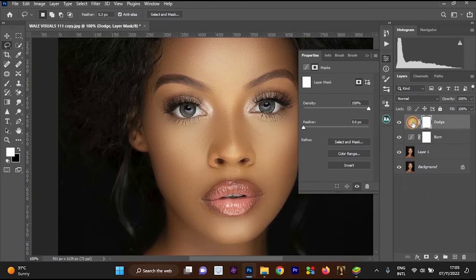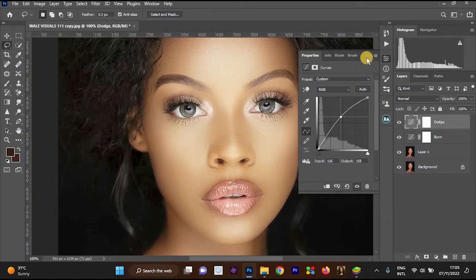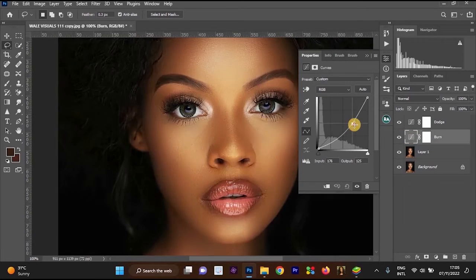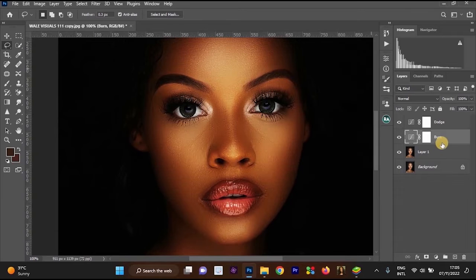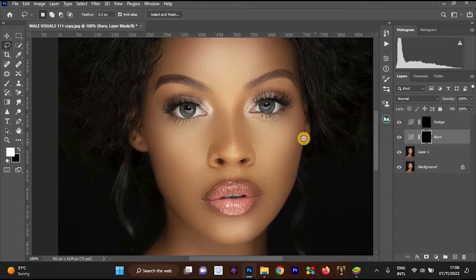You just have to go to this dodge layer, then you click on the properties. We are going to be increasing the brightness. Then you collapse this properties, then you go to the burn, click on the properties section, just double click on it, then you drag it down, and once we are done, you go to this dodge area, then you press Ctrl I on your keyboard. Once you press Ctrl I on your keyboard, it's going to invert and remove those effects from the picture. Then you go to your burn area and press Ctrl I.